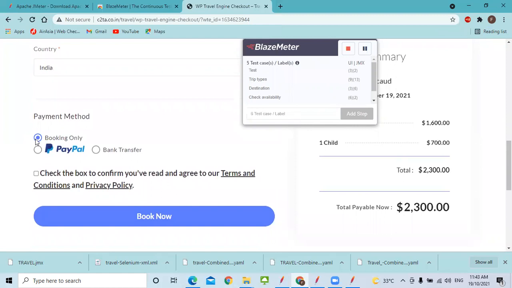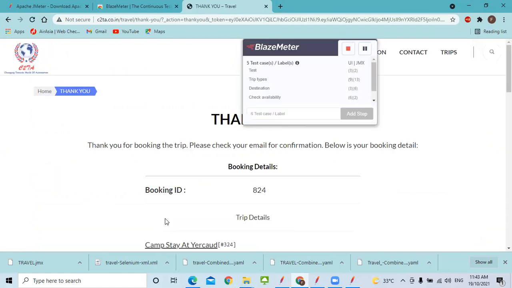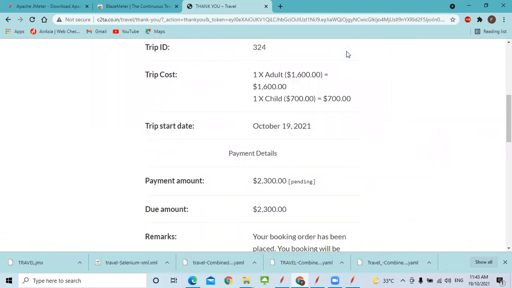Now we are just checking the I agree checkbox, and I click Book Now. Okay, these are the scenarios we just recorded. We'll run this in the JMeter step. Now we'll stop the recording.